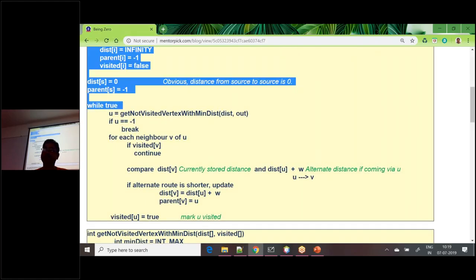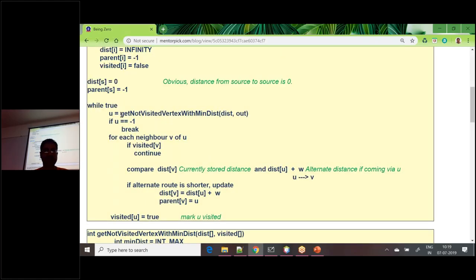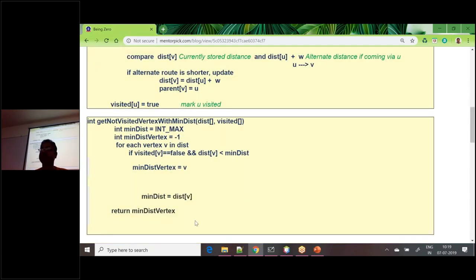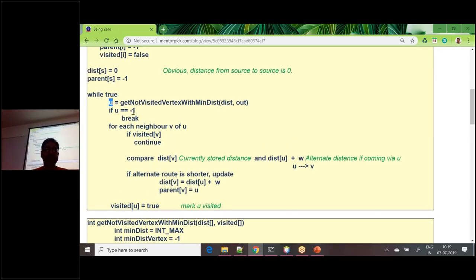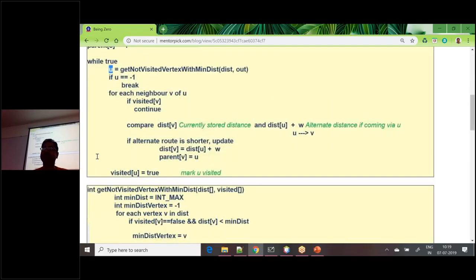Let's write an infinite loop. Go and call a function get not visited vertex with minimum distance, right? We will have to pass the distance array and the visited array, isn't it? And this should be easy, right? You have to find the minimum, return its index, and that minimum should not be already marked out. So simple array. As soon as you got this u, if everything is out, let's say this function is returning -1, then you can break this loop.